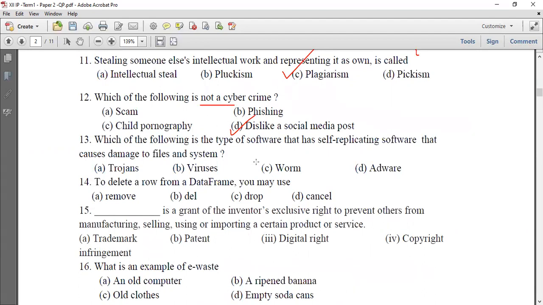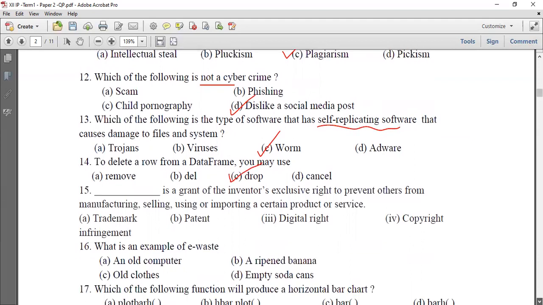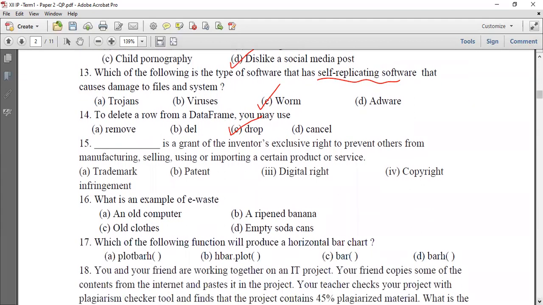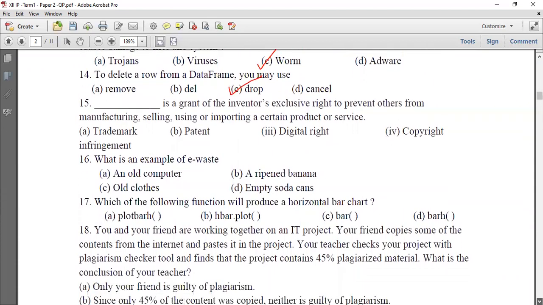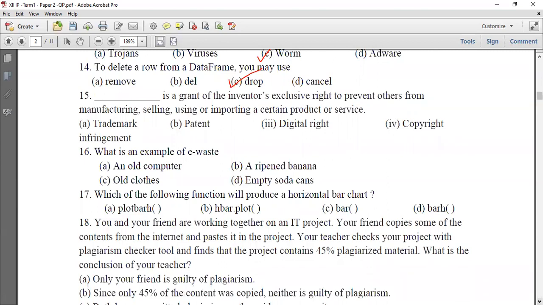Which of the following is the type of software that is self-replicating and can cause damage to files and system? Worms are self-replicating software. These all come under malware. To delete a row from a data frame, which function may you use? We will be using the drop method. If it is a column, you can use pop, the del statement, and drop. The del and pop methods will delete only a single column, and with the help of drop, you can delete multiple rows or columns.